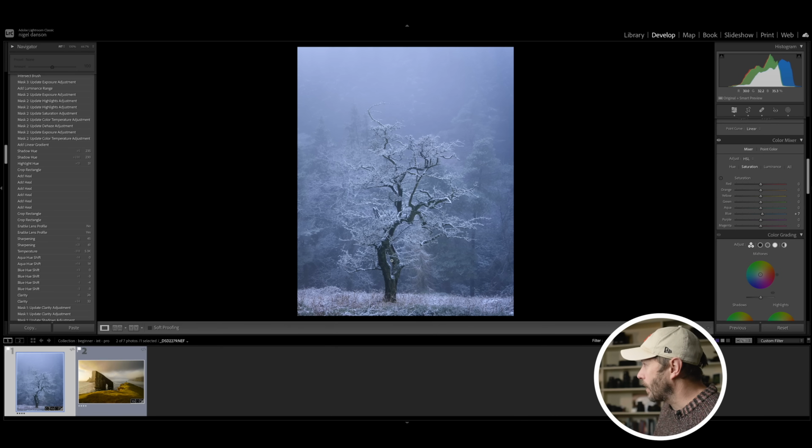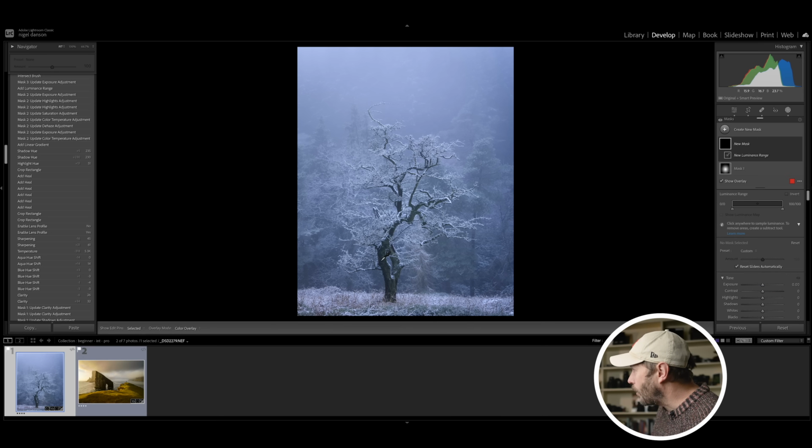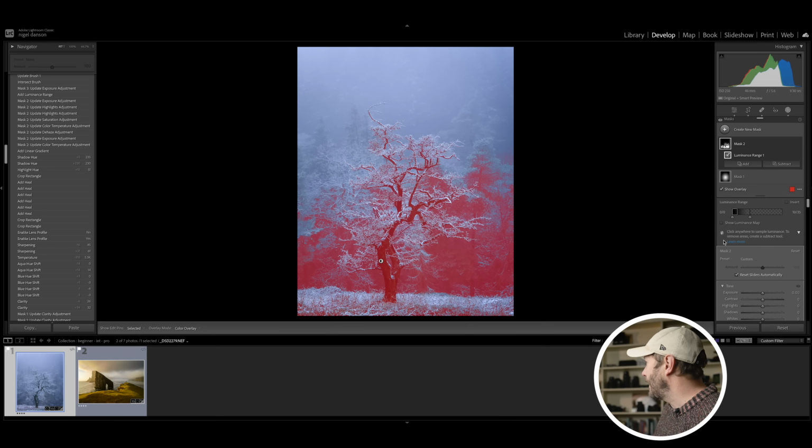And I want to think about what I can do with this bark because I think I can maybe darken it a little bit. So let's darken the bark first. What I might do is create a luminance range and just click on this dark bit of the bark here. And then on that, I might just darken that down a little bit. But I don't want to darken the background, or all these other bits of branches.